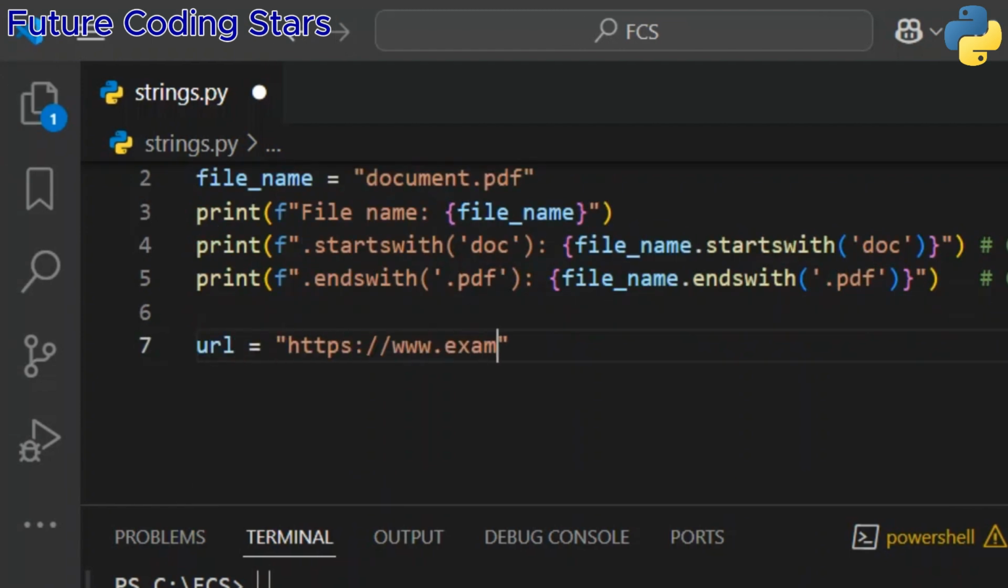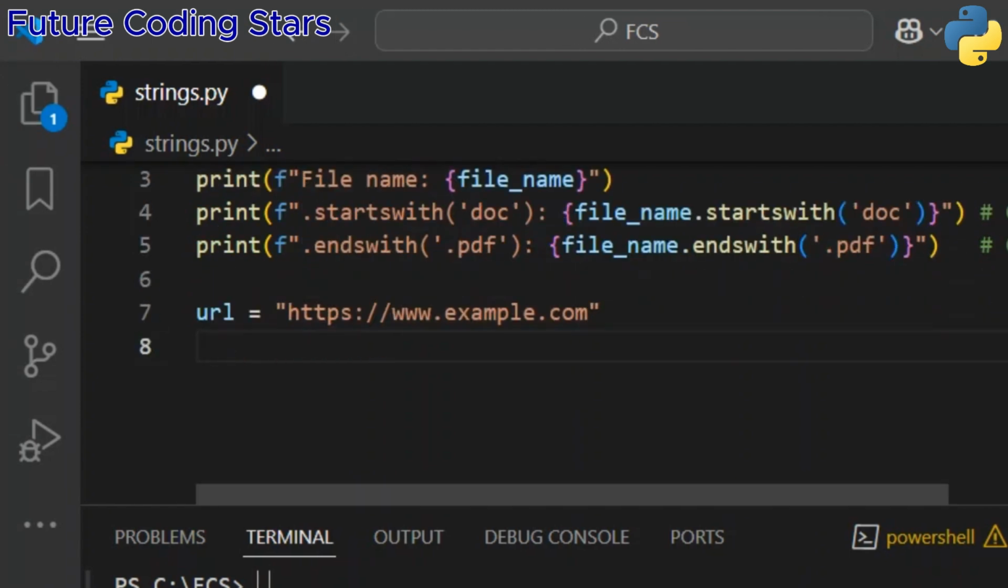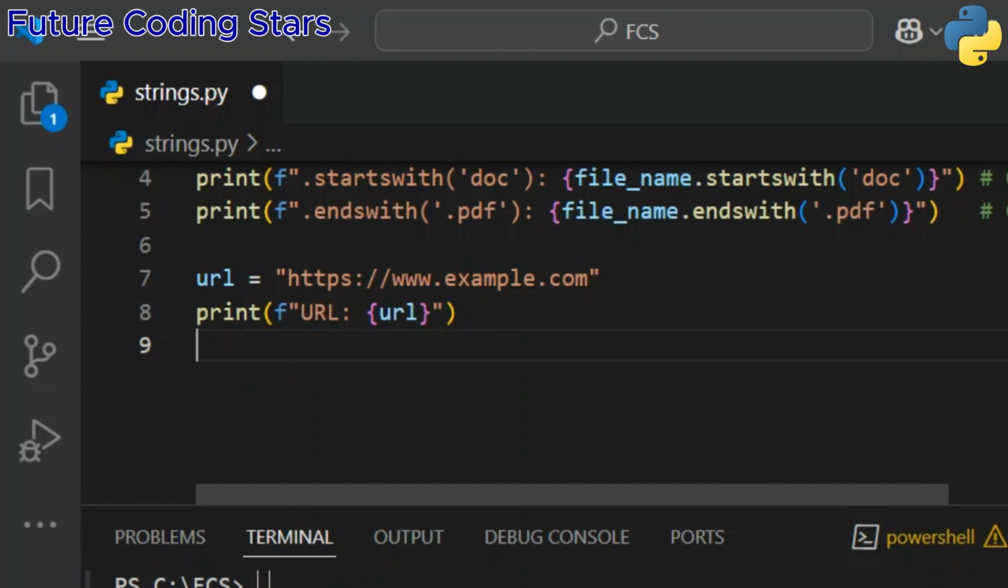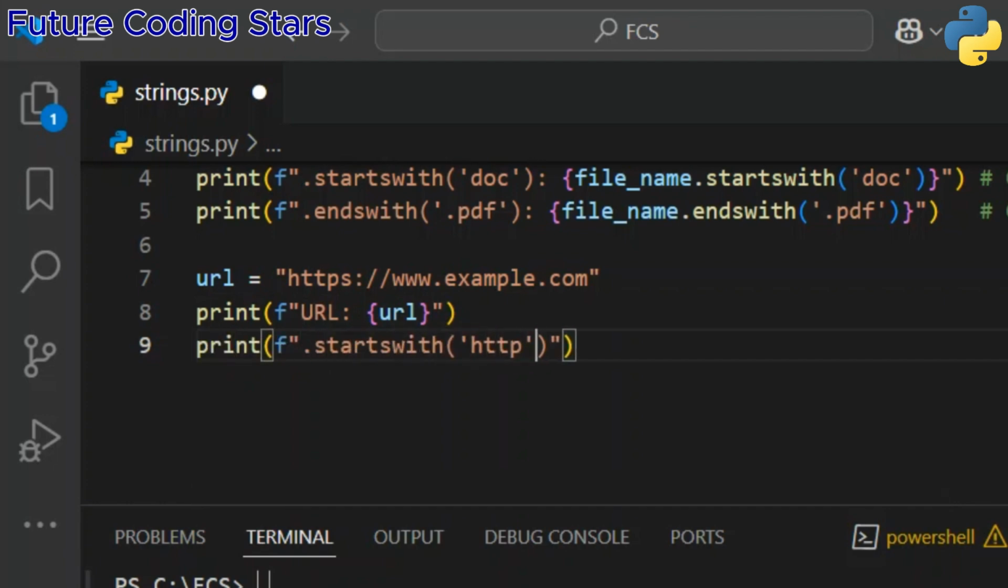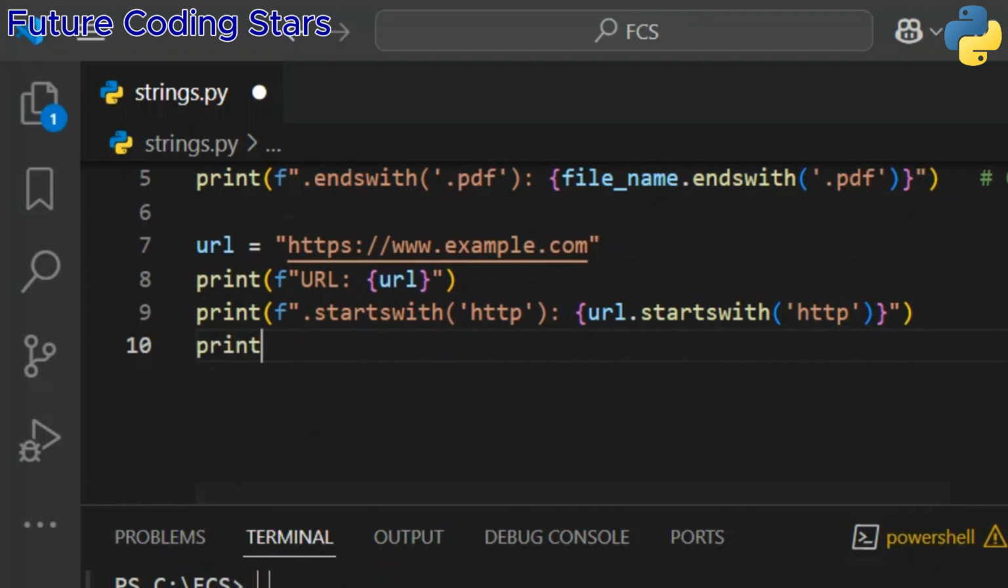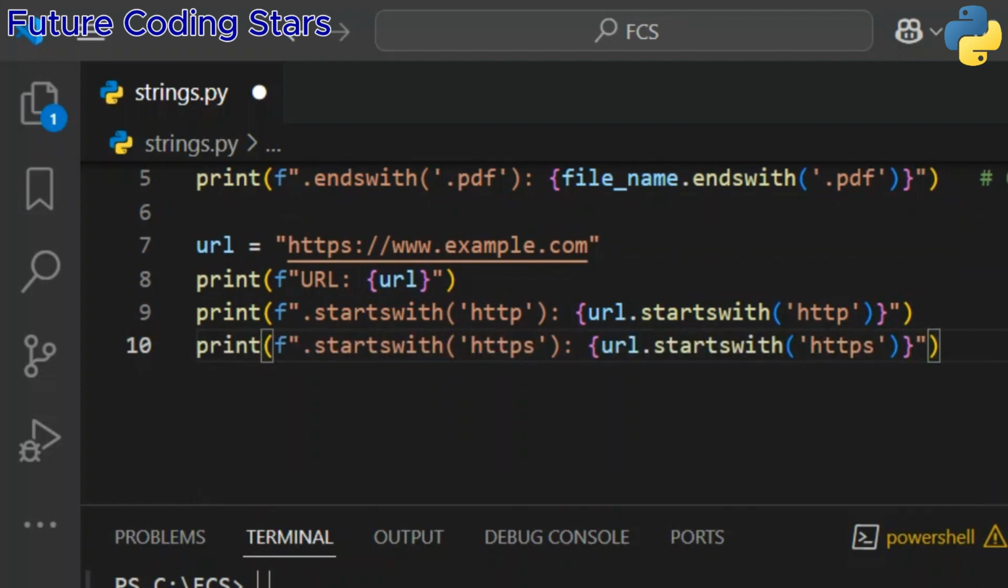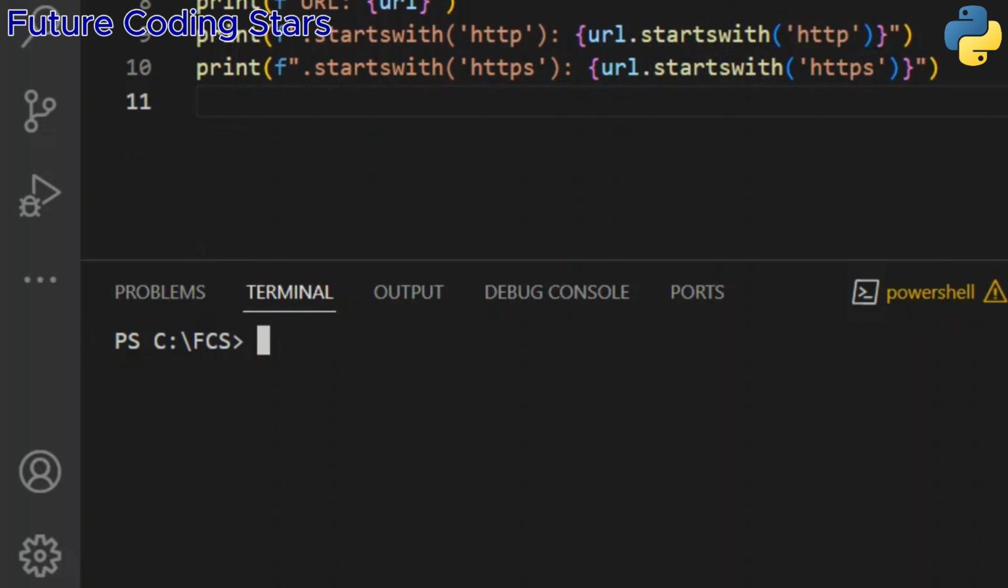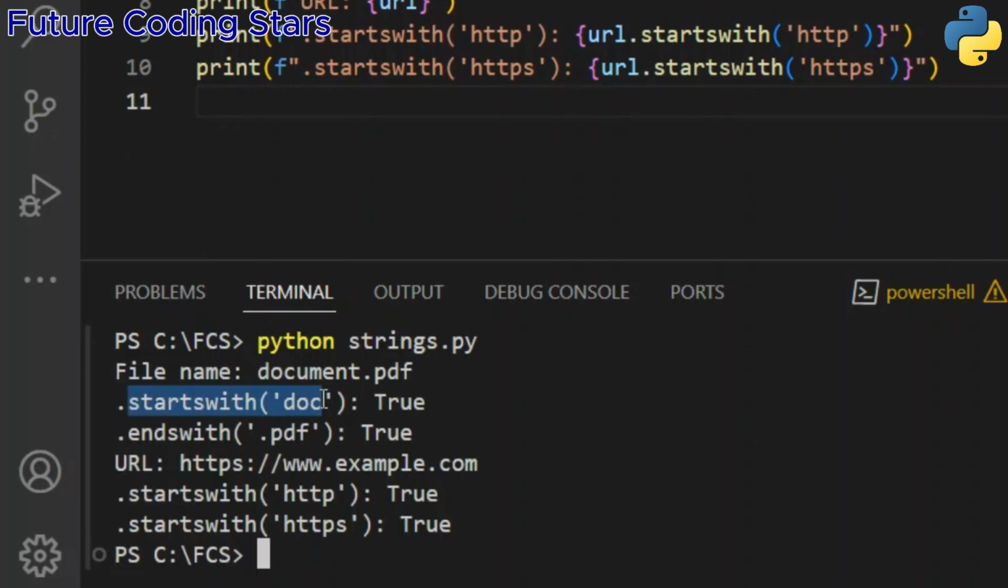url equals "https://www.example.com". Print url. Print f-string starts with http: url.startswith("http"). Print f-string starts with https: url.startswith("https"). These are great for checking file types, URLs, or other specific patterns at the beginning or end of a string.